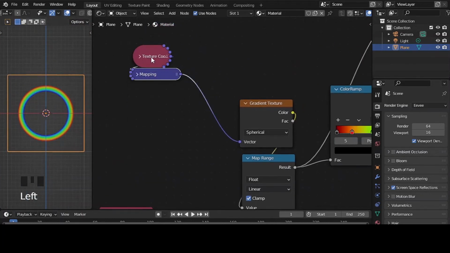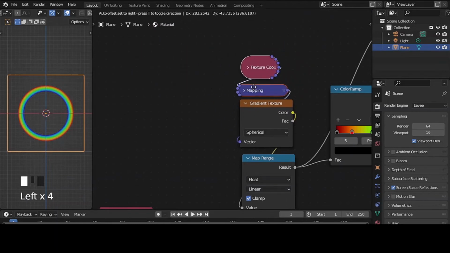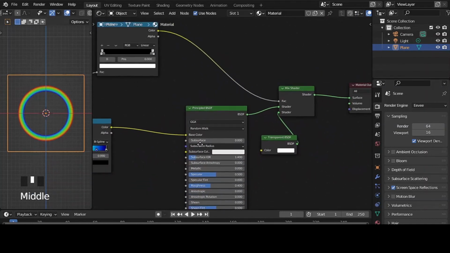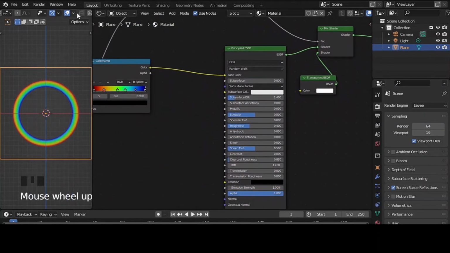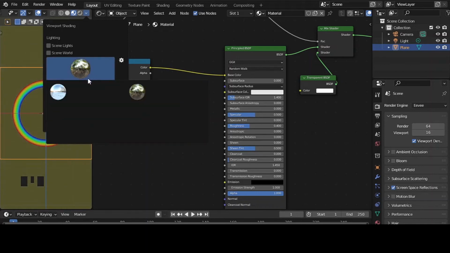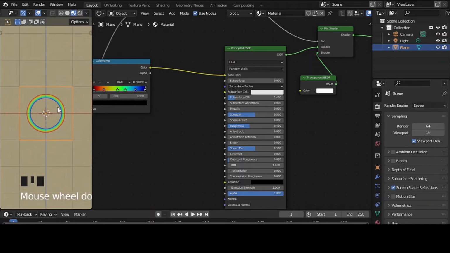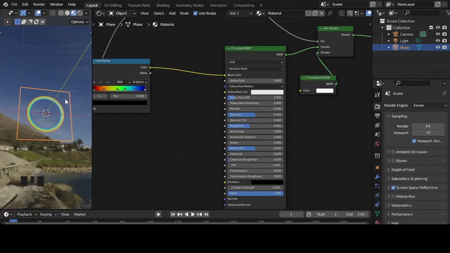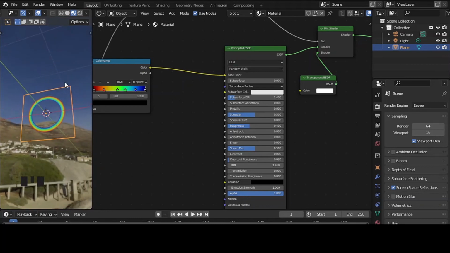Now we don't control this and this, so let's hide it. Actually, I want to now use an HDRI. Which HDRI is perfect? You need this kind of sun. Where is the sun? Yeah, it's here. So our rainbow looks like this.